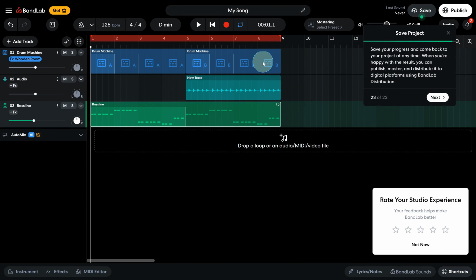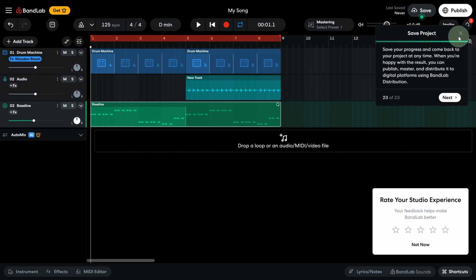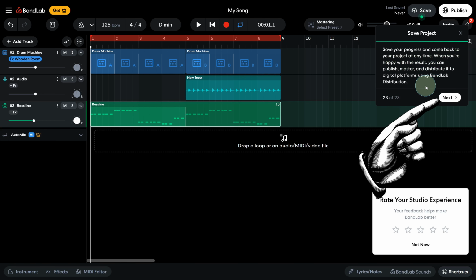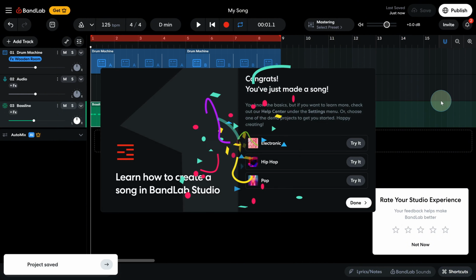And the last step, step 23, the Save button on the top right, titled Save Project. It writes, save your progress and come back to your project at any time. When you're happy with the result, you can publish, master, and distribute it to digital platforms using BandLab distribution. It heralds that you can save your progress and return anytime, and when you're happy with the result, you can publish, master, and distribute it to digital platforms using BandLab distribution.